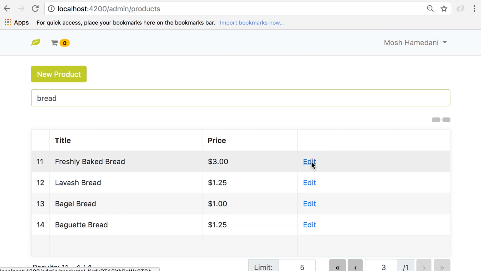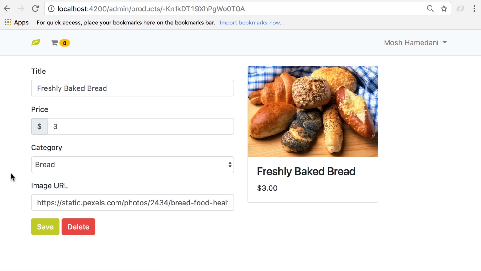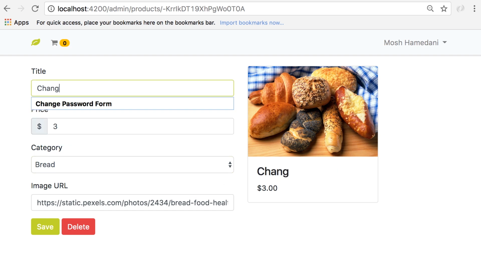When we go to a product page, we have a simple form: title, price, category, and image URL. And on the right side, you can see a preview of this product that gets updated as we modify the values in this form. So I can simply change this, and you can see it gets updated here. So this is the big picture of what we're going to build over the next few sections.